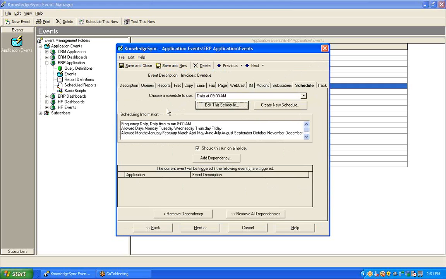Let's now return to our main schedule tab for this event. After you select a schedule, the full detailed description of what that schedule is and when it runs will appear in the box titled Scheduling Information. Beneath that box is a check option titled Should this run on a holiday?